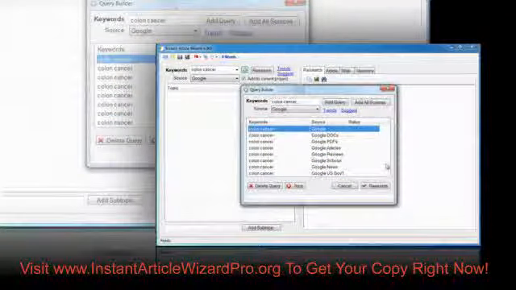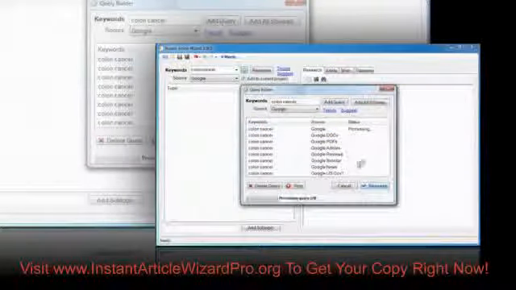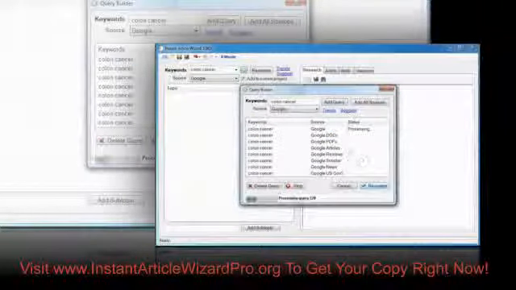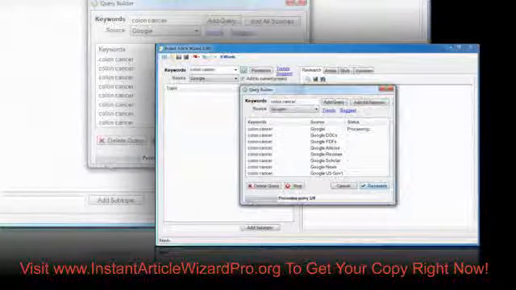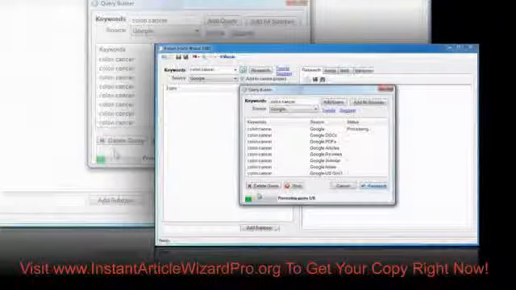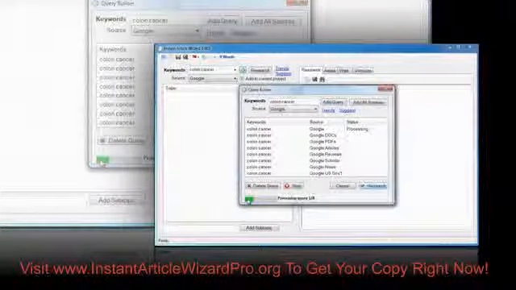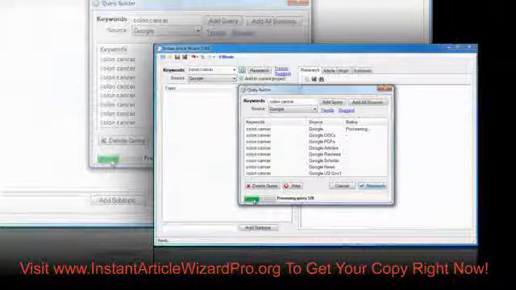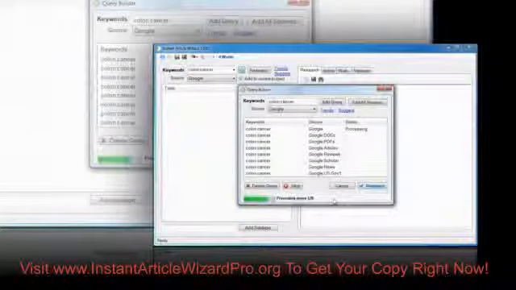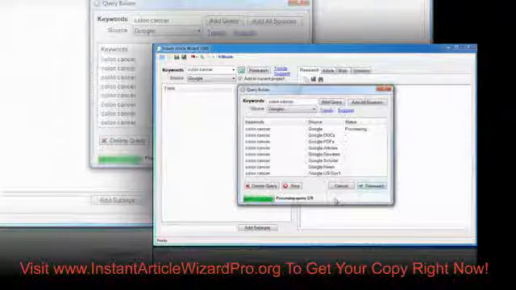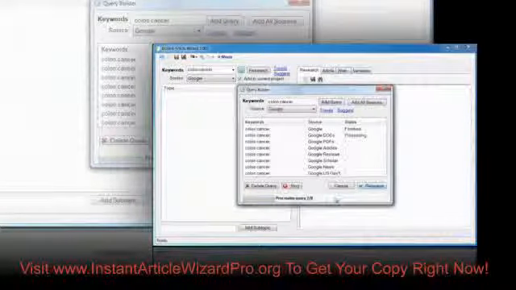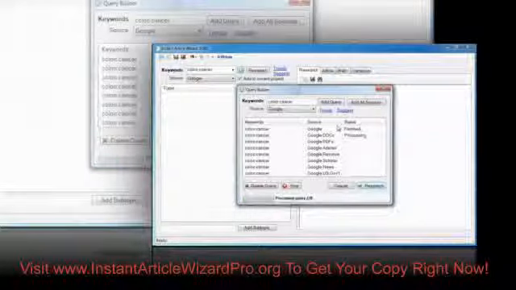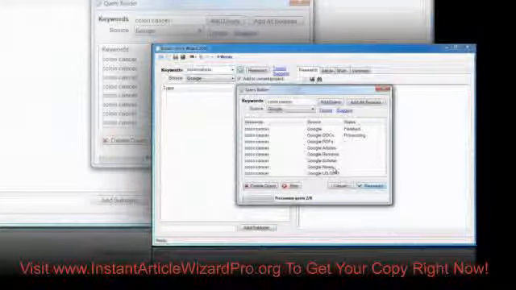Now, it does this extremely quickly. You just click the Research button and you'll see it's processing the first query. I've got my copy configured to get 300 pages of research per source. And you see how fast it's getting those 300 pages? Instant Article Wizard is extremely fast at everything it does. And so your research gathering is very quick.